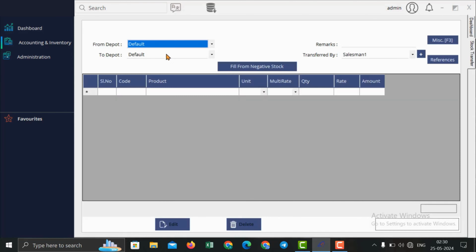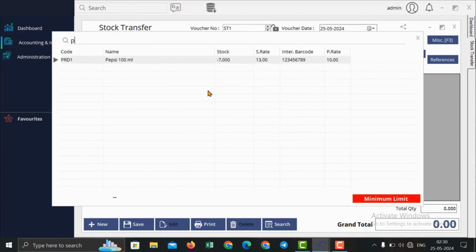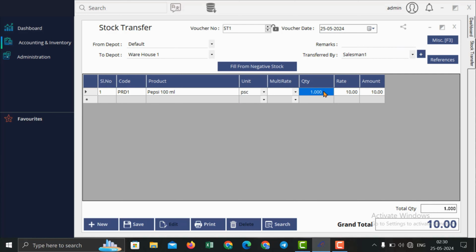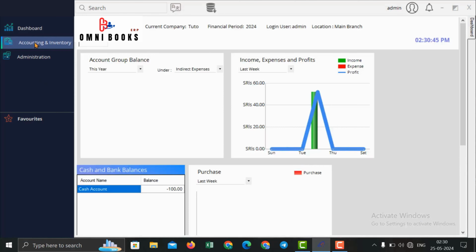If you want to do a stock transfer, you can select from and to depot, and you can select the product, the quantity, and you can select the transferred person. And from default depot to warehouse I'm transferring certain product having that quantity.